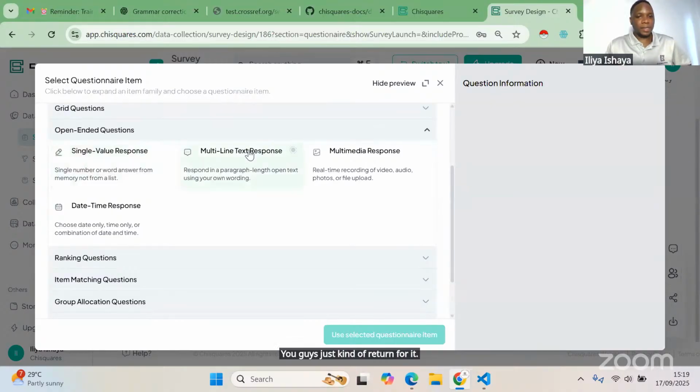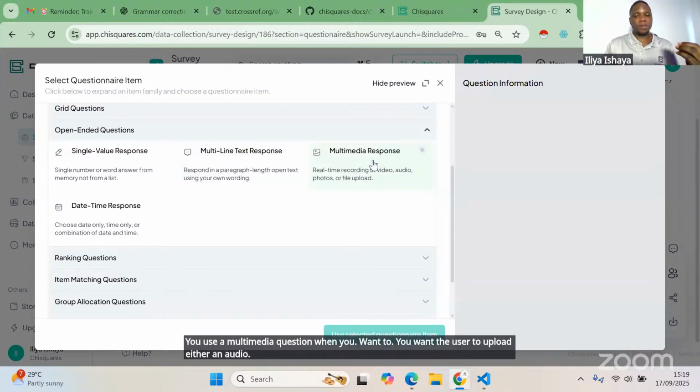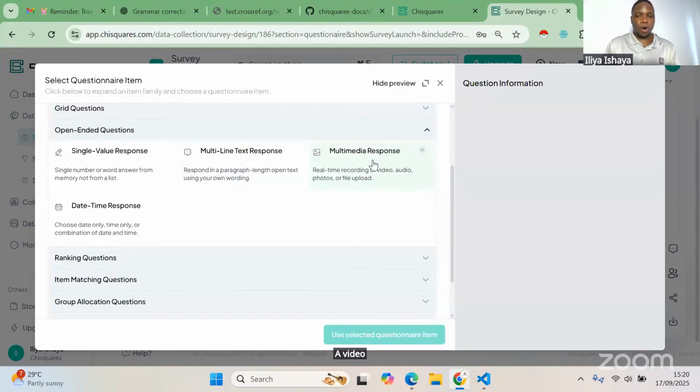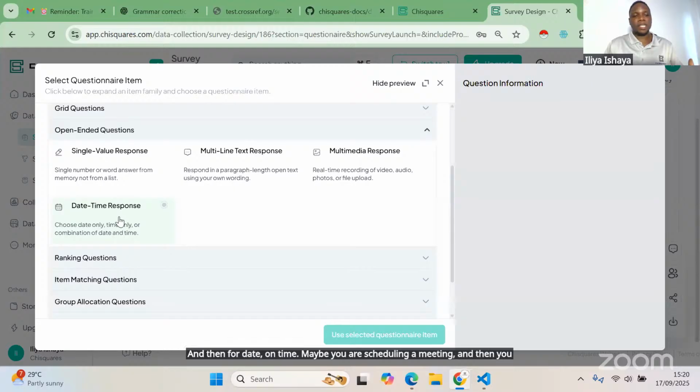Then you have a multi-line text question. This is when you want a user to describe their opinion on a question you are asking, a user supplying his opinion in a detailed manner. You use the multi-line text question. You use a multimedia question when you want the user to upload either an audio, a video, an image, or a document. They are all multimedia. And then for date and time, maybe you are scheduling a meeting and you want a user to provide a specific time or date suitable for them. You use the date time question.